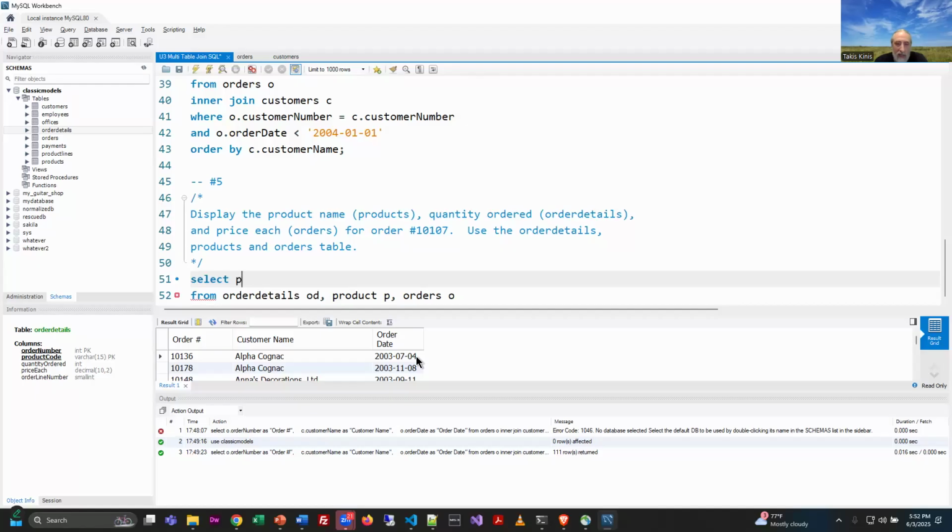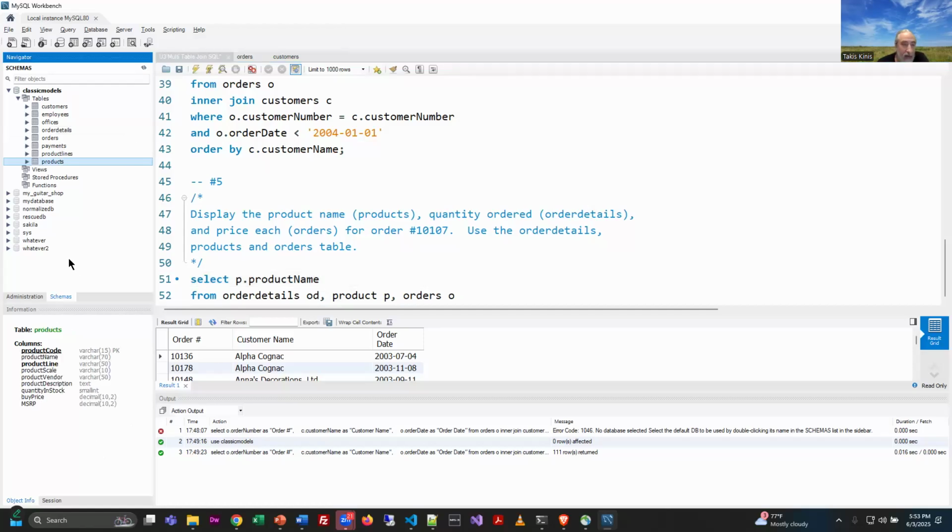From the product table, I'm going to select the product name. And once again, just to show you, I'm not pulling it out of thin air. If I click on products table, I can see product name, how it's spelled. So I'm adding it just the same way.